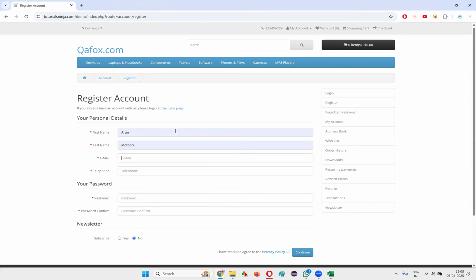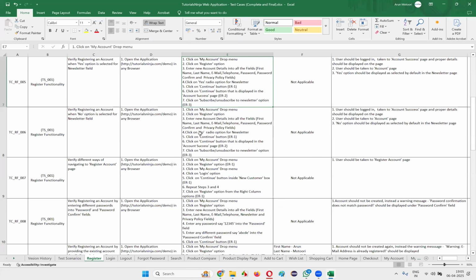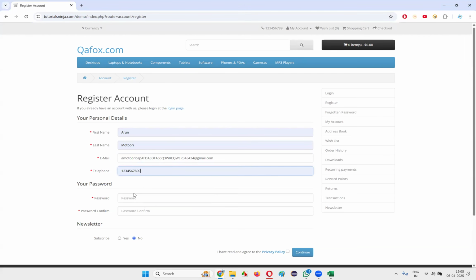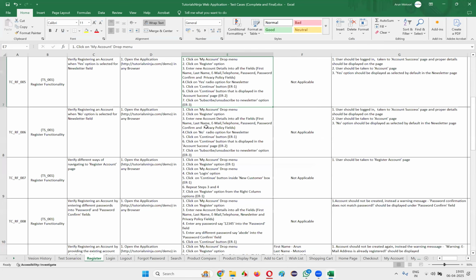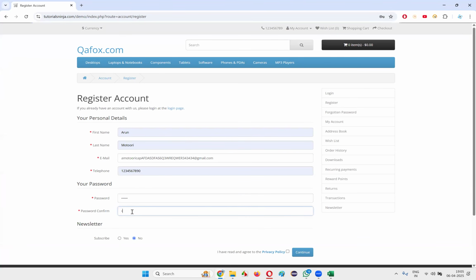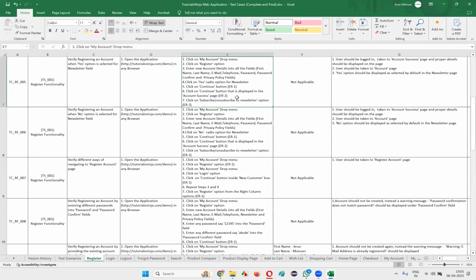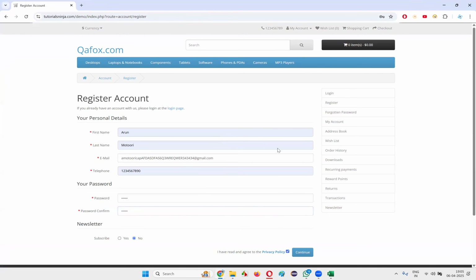new account details I have to enter. Okay. Email, telephone, password, then password confirmation, privacy policy. Then click on yes radio option for newsletter option.